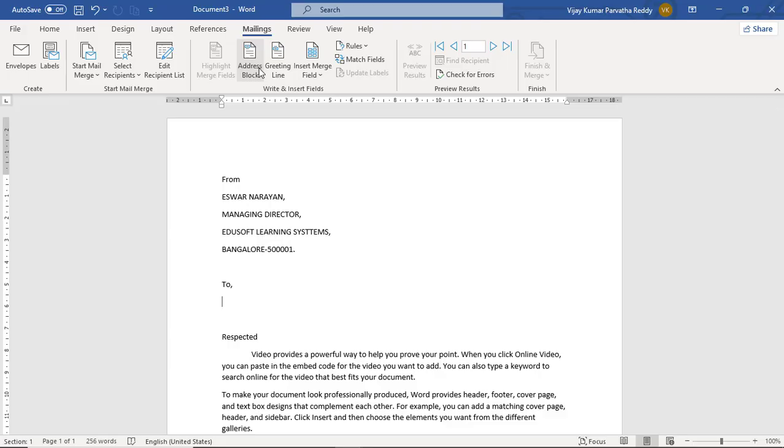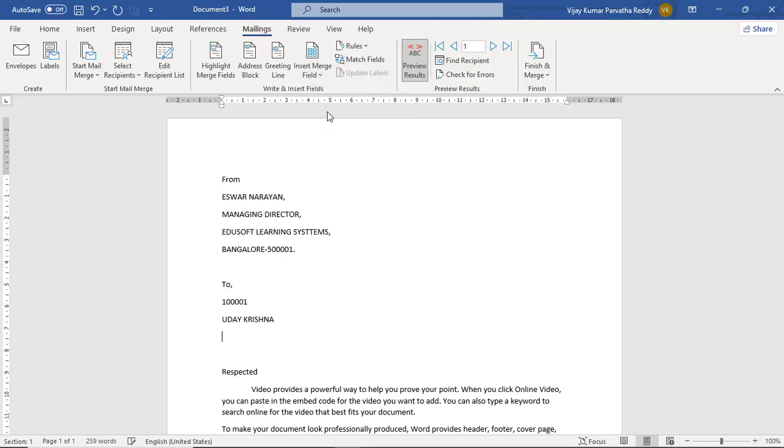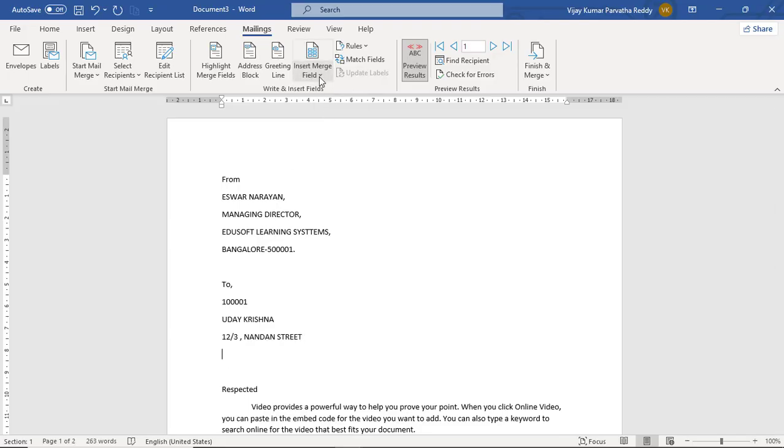Now you have to insert those details. Previously, we prepared our new list, but this time I selected existing list. So this is from employee number, employee name, and address, like this, address, city.